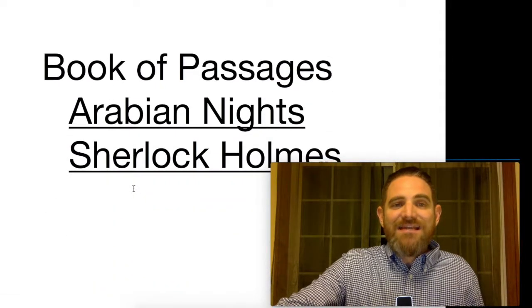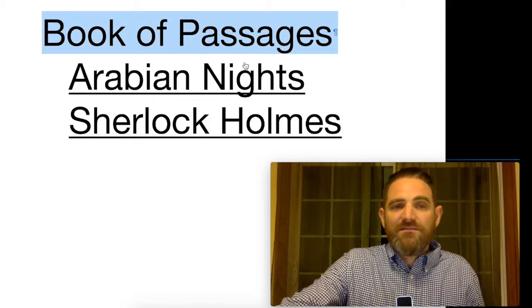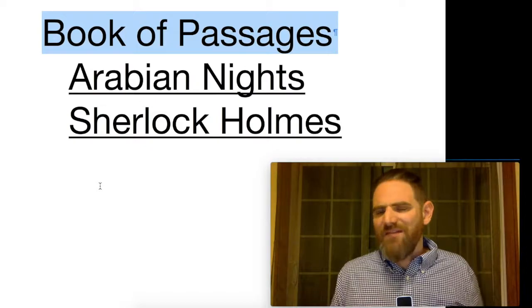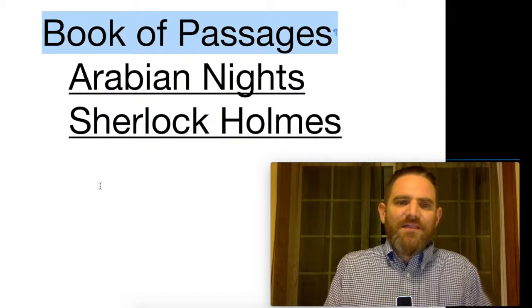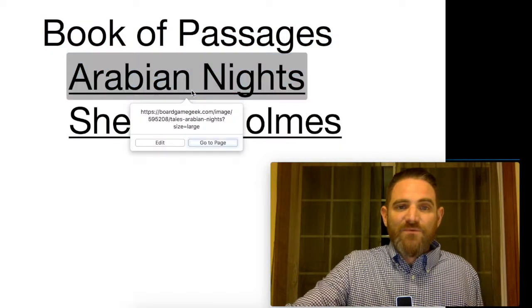First kind of mechanism that I want to talk about is the Book of Passages. When you ask board gamers, hey, what's a game that tells a story? They will point to games like this, like the Tales of Arabian Nights, which let's look at real quick.